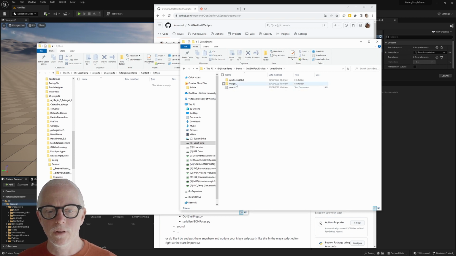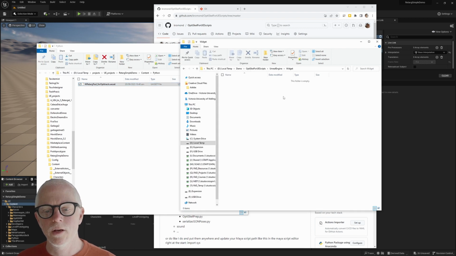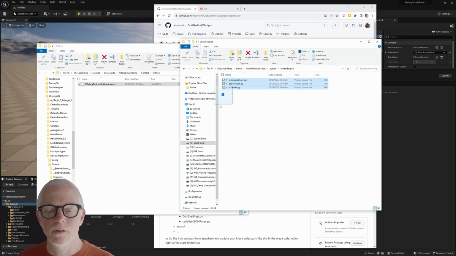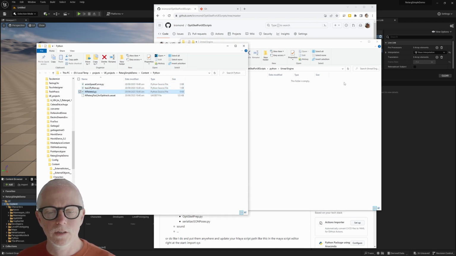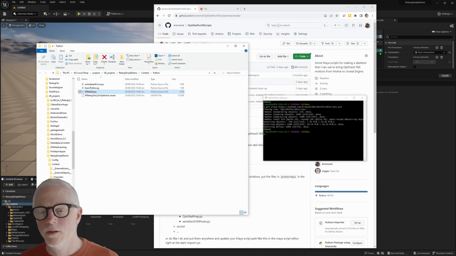And I have two things I'll stick in there. The widget, which is a uasset for Unreal Engine 5.2.1. So it's a compiled thing and it only works with this version. And then these Python scripts I'll put in the same place. There's only one of these that you need. It's this one, but I'll just put them all because who cares about the others.